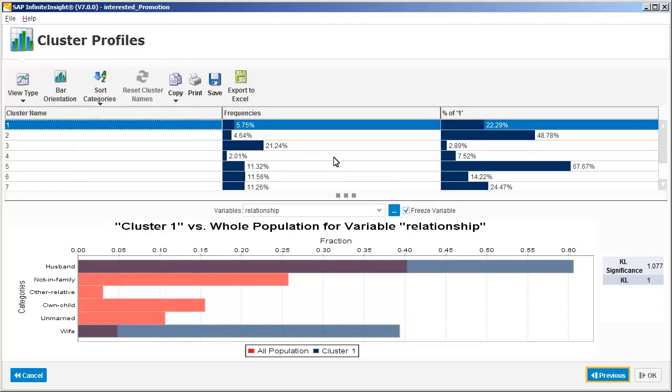The Cluster Profiles screen enables us to see the frequency of membership in each cluster and how many members of each cluster were interested in the promotion. We can also compare the distribution of results for any of the available variables in a specific cluster compared to the total population. Here we can see that 5.75% of all customers were assigned to Cluster 1 and that 22.29% of members of Cluster 1 were interested in the promotion. We can also see that all members of Cluster 1 were either a husband or a wife.